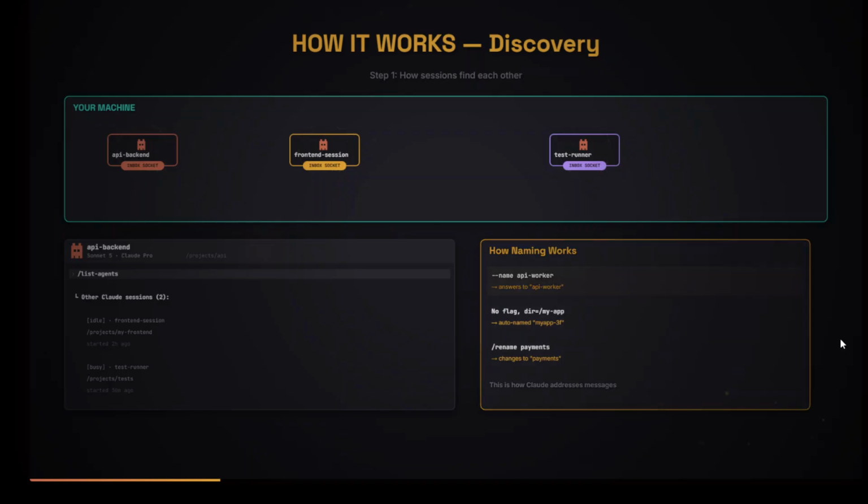The naming works like this. If you start with a name, that's what it answers to. If you don't, Claude Code generates a name from your working directory, like my-app-3f. You can rename anytime. And here's what matters. Claude does not just see this list when you ask. Claude is always aware of your other sessions. So when it makes a change that affects another session, it can decide to send a message on its own.